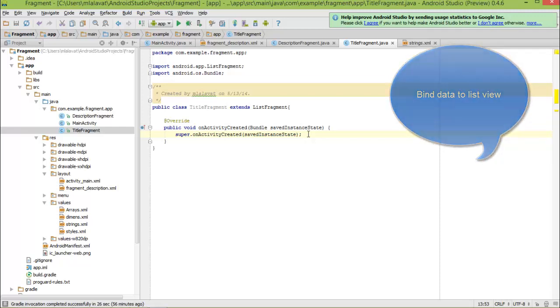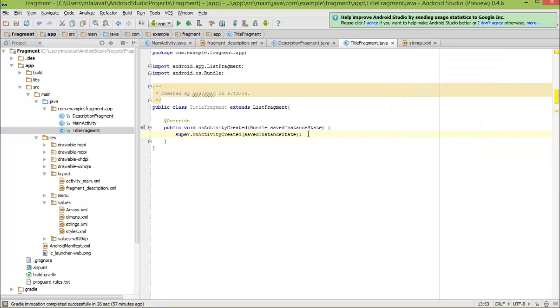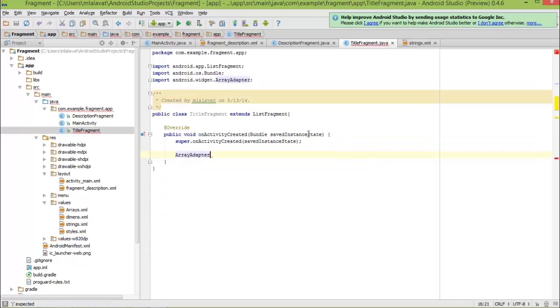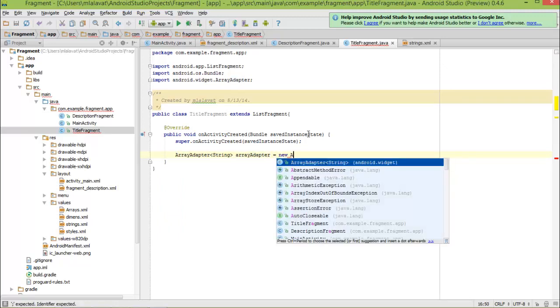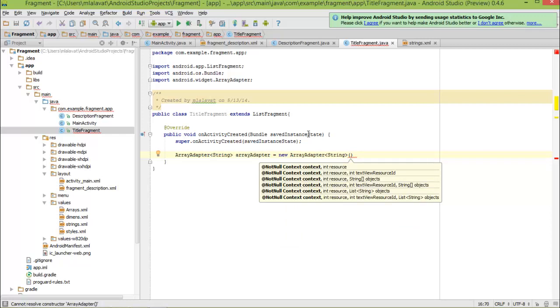To bind data to the ListFragment's list view, we need an object of a class which implements the ListAdapter interface, and the ArrayAdapter generic class does that, which takes three arguments. First, a context of an activity which holds this fragment, second is the layout of a list, and the third one is the data for a list view. So first of all we'll create an ArrayAdapter of strings: ArrayAdapter equals new ArrayAdapter of String, and it needs three arguments as I already said.